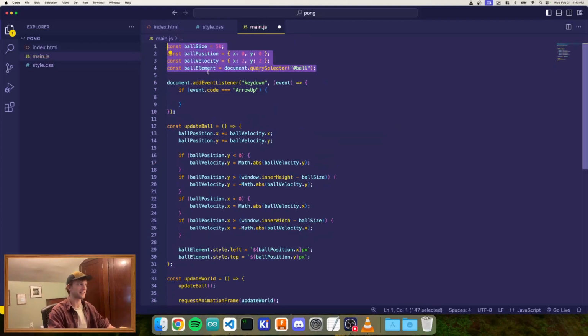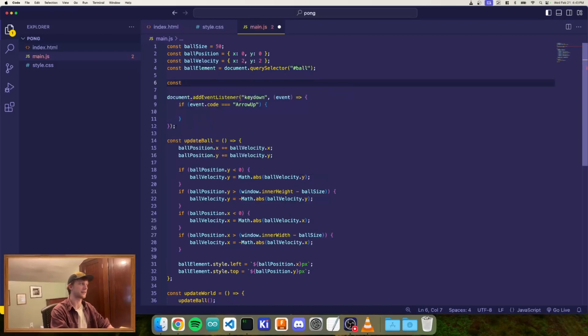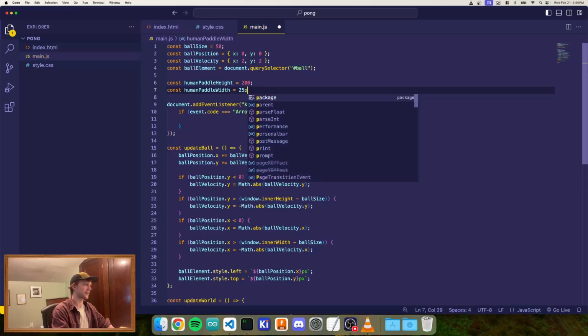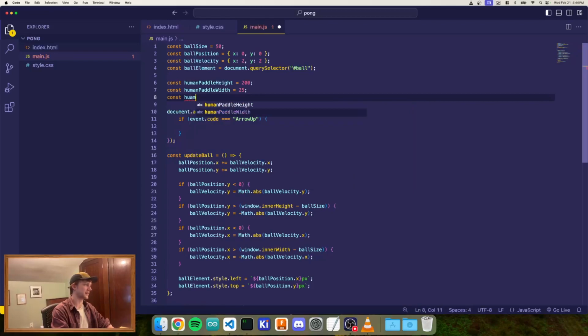And wait a sec, we don't have any variables or anything that define the paddle information, so let's go ahead and do that. I think I made this 200 pixels high. Oops, this is going to be human paddle height. Let's just call it human paddle. Okay, so we also want human paddle width. We're going to want that later. 25, and then human paddle position. We can really only move the paddle up and down, so let's not bother making it an object. Let's just make it a simple number. We can call this position Y.